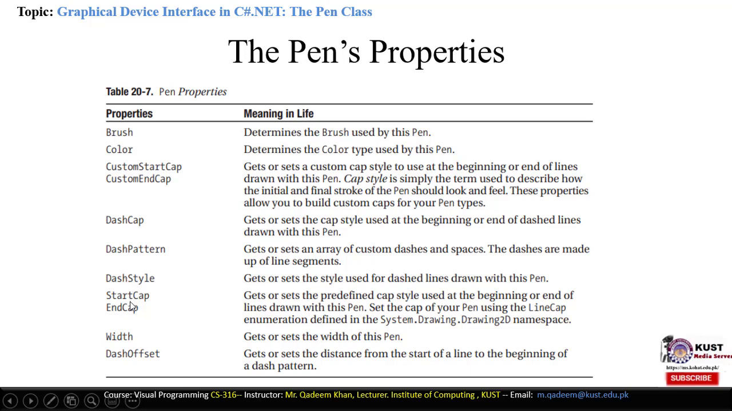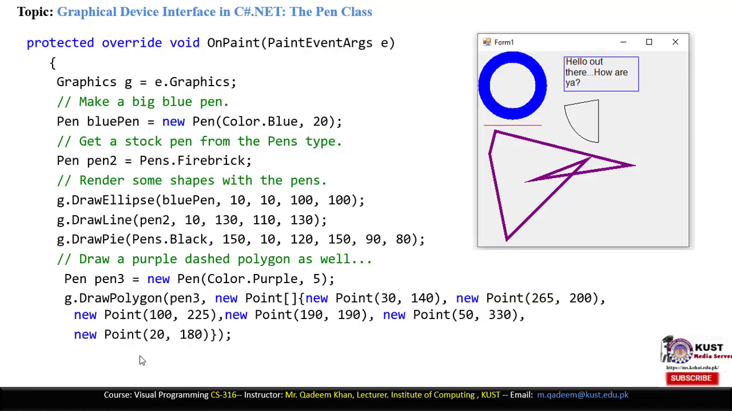StartCap and EndCap get or set the predefined cap styles used at the beginning or end of the lines that are drawn with the pen. So it sets the cap of the pen using the LineCap values defined in the System.Drawing.Drawing2D namespace here. Width specifies the width of the pen here. DashOffset sets the distance from the start of the lines to the beginning of the dash pattern here. Now we will also check the examples here.